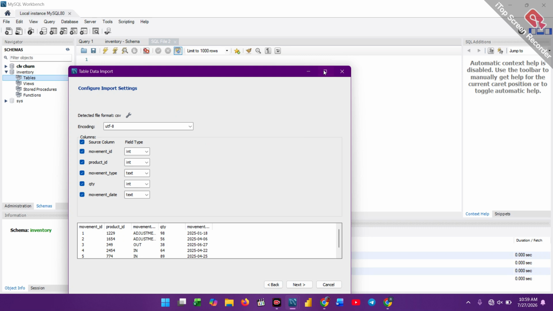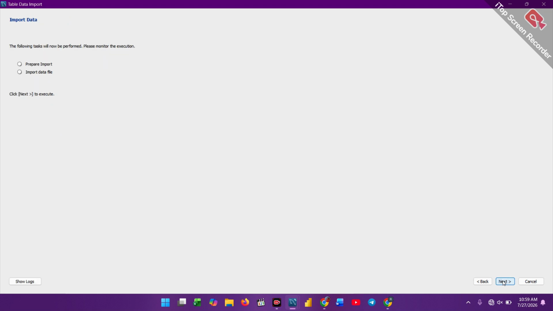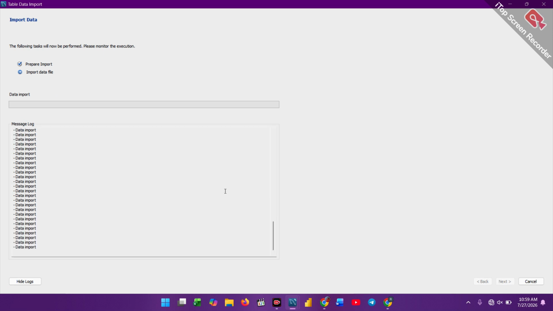Let me maximize the window so you can see very well. I'll click on next. I'll click on next again. You can show log to see how your data is being imported into the database. So I'm showing log. I click on show log, then I click on next. So I can see how my data is running into my database.